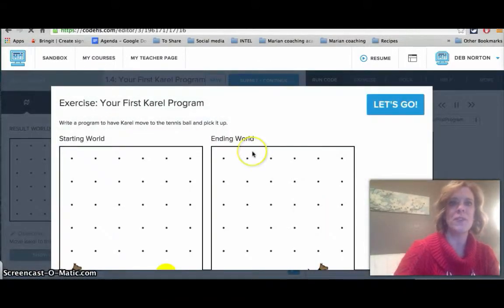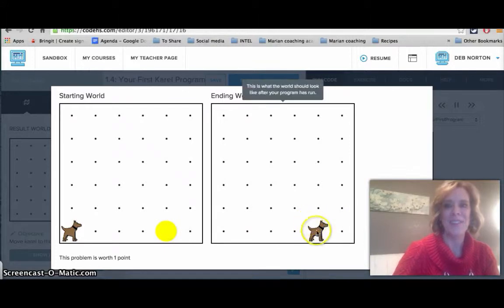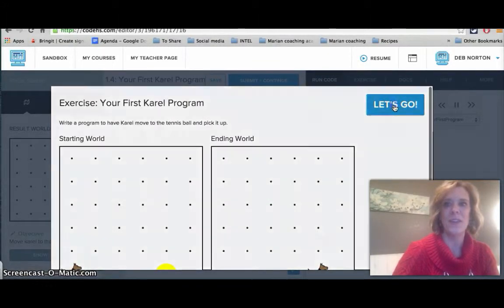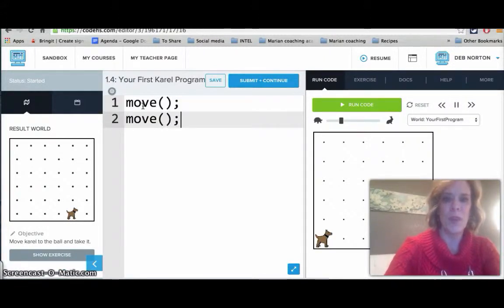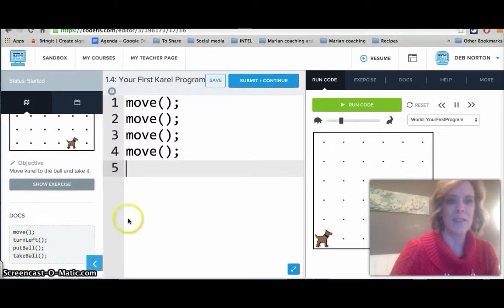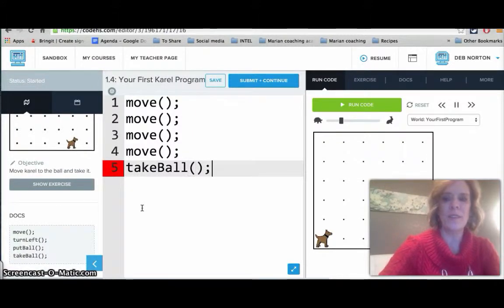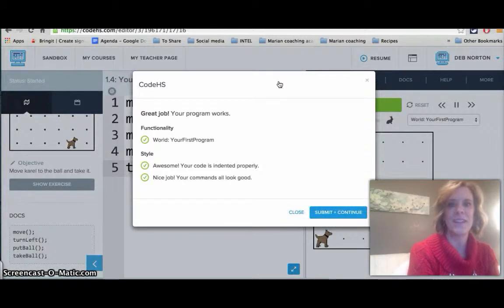But now I'm going to do my first Carol program. I can see what I need the dog Carol to do. He needs to move forward 4 places and then pick up a ball. And so this is my end result of what I need to try to do. We're going to click Let's Go, and I'm going to try to write this code. I know he needs to move 4 places. And then I know he needs to put a ball. Over on this side, I can see the different commands for Carol. And I need to make sure I get the code written exact or it will give me an error message. Then I can run this and see how it works. And it tells me, nice job, you've got it. And I can submit this and continue.